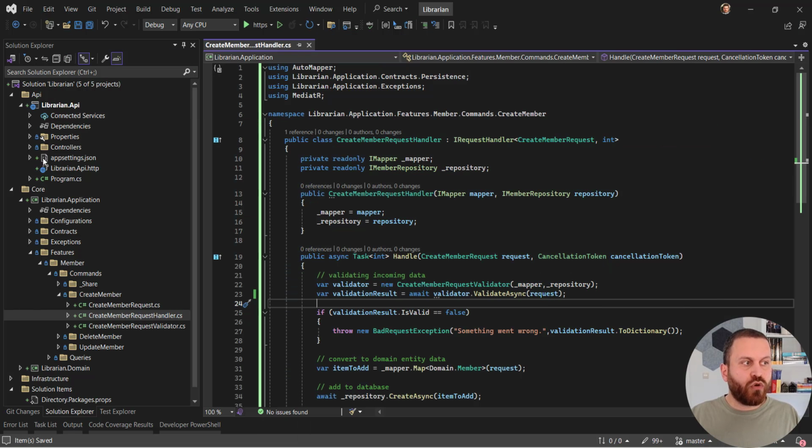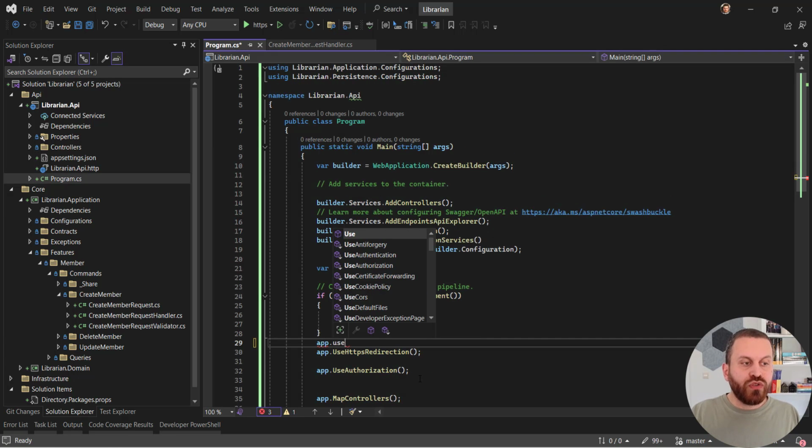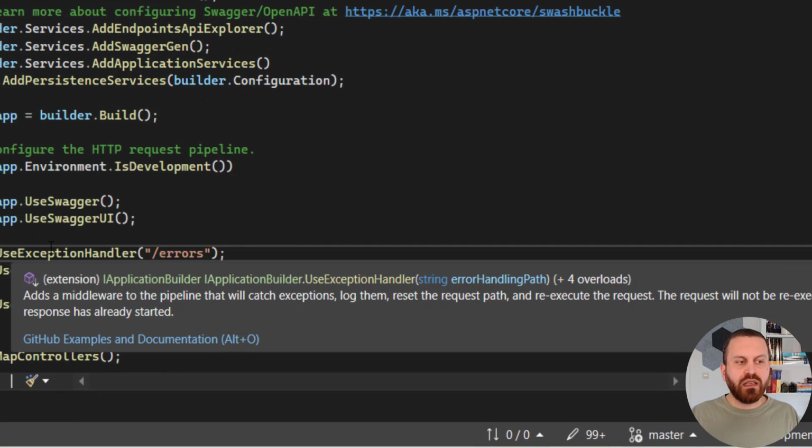The first approach is going to the Program.cs file and registering a middleware: UseExceptionHandler, and I need to pass a route to it, because eventually we need to have a route, and in that route we are going to generate a response and show it to our user. Let's call it errors.